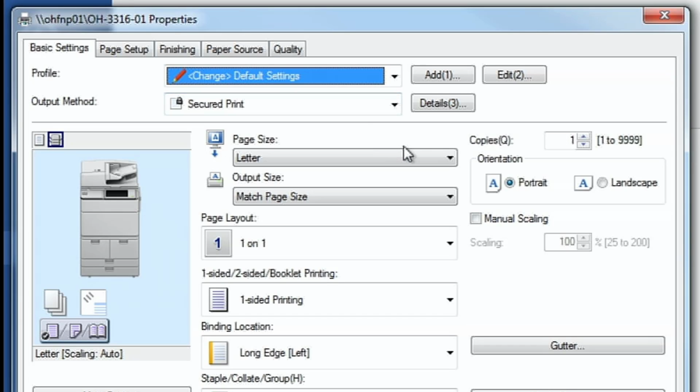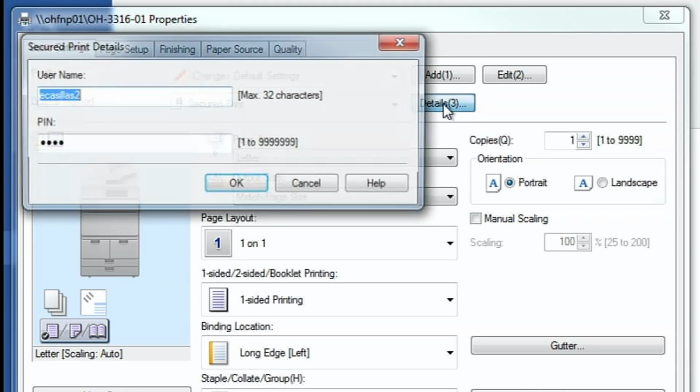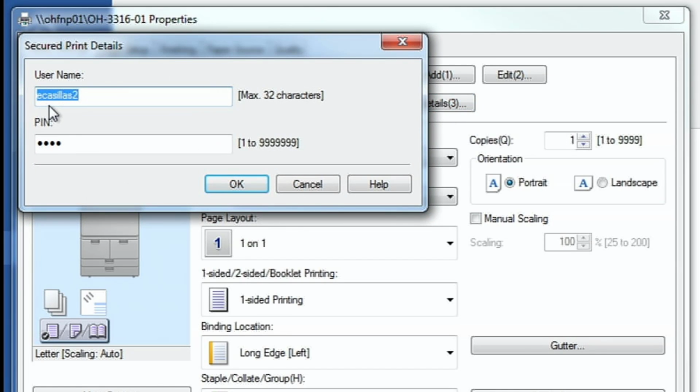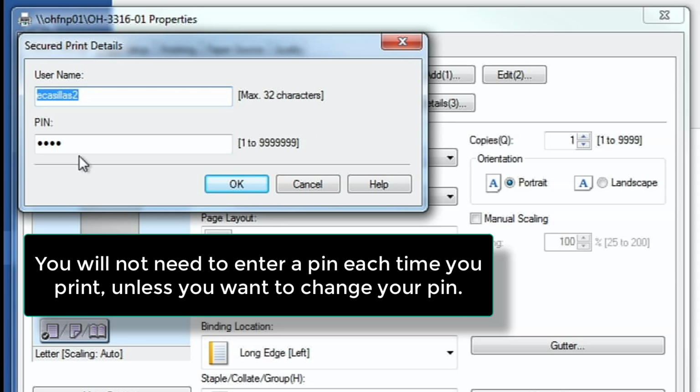Now, one thing you have to do is click on Details. It will show you your username, which is your username on your computer, but you must input some type of PIN number. That PIN number can be 1 to 7 digits. I just recommend you don't use 1, 2, 3, 4. That happens to be mine. But you can put whatever number you want in there. If you're feeling like 007 one day, James Bond, go for it. If you're feeling like California 90210, go for it. But you have to put something in there so the machine knows to send your job to that particular queue.